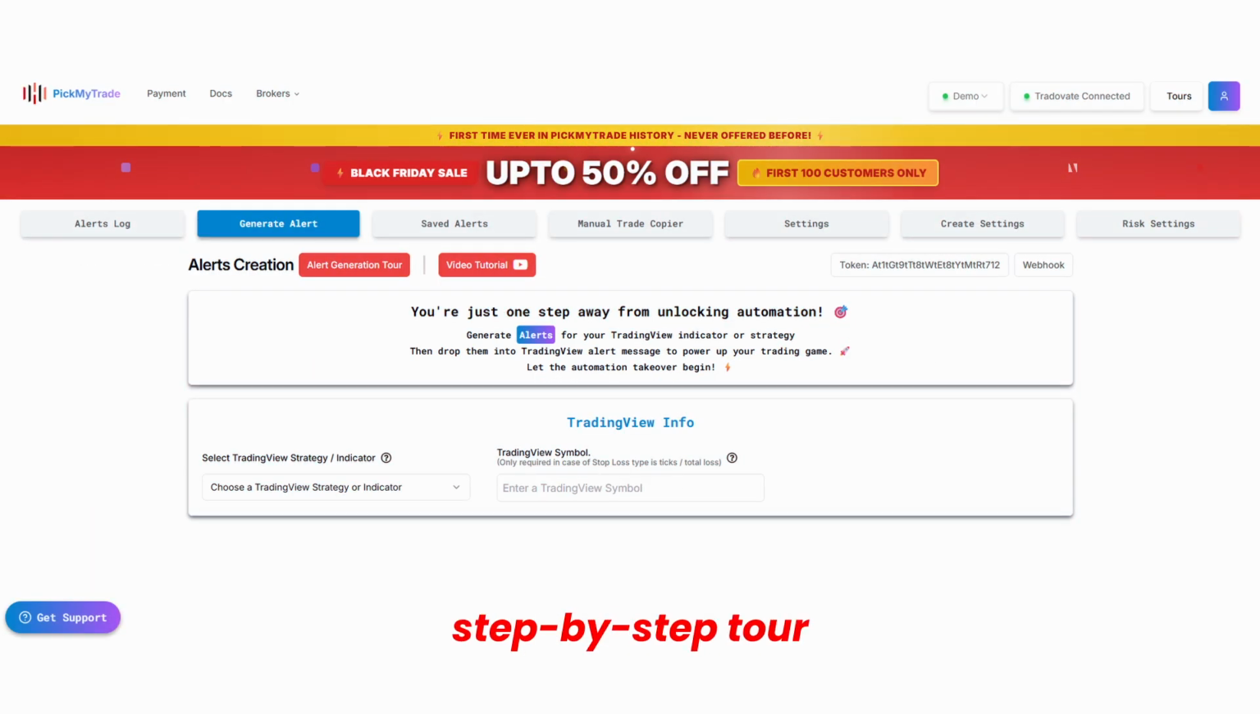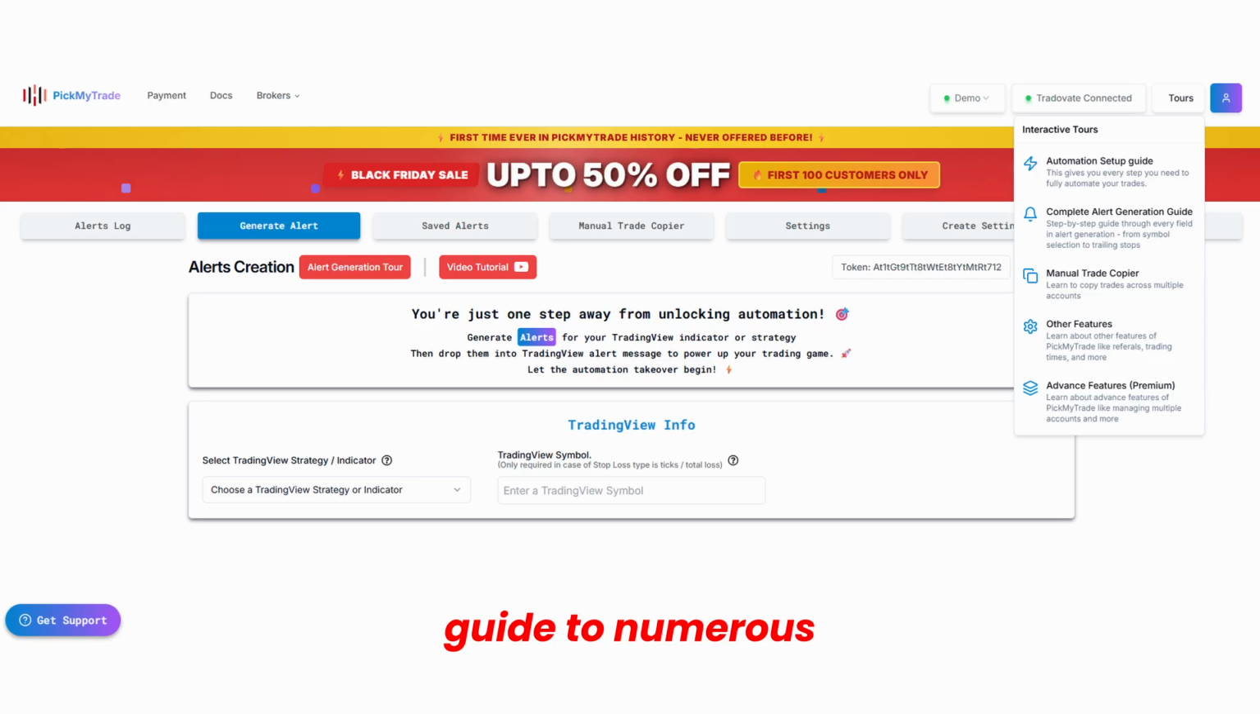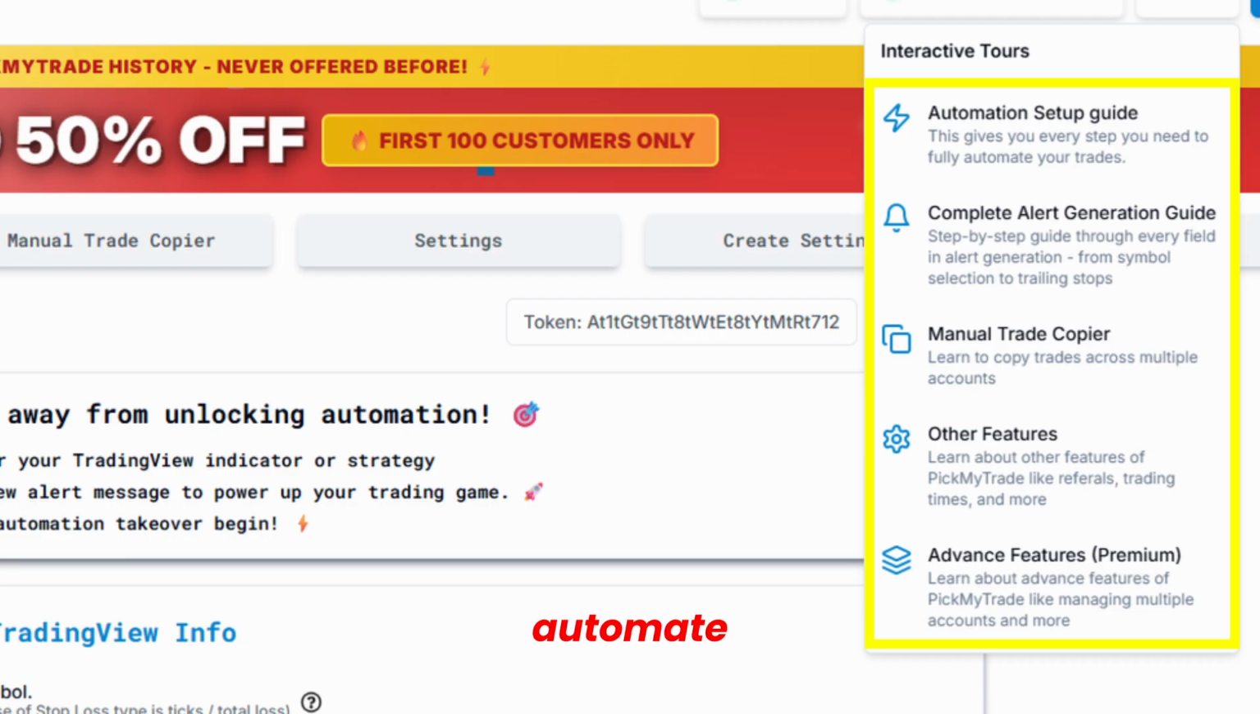To have a step-by-step tour of the website and its functions, you can click on the tour button here. In the tour segment, you can find a step-by-step guide to numerous sections like the Automation Setup Guide. This gives you every step you need to fully automate your trades. There is also the Complete Automation Guide, which helps as a step-by-step guide through every field and alert generation. We also have the Manual Trade Copier Tour, and other advanced features tours as well.